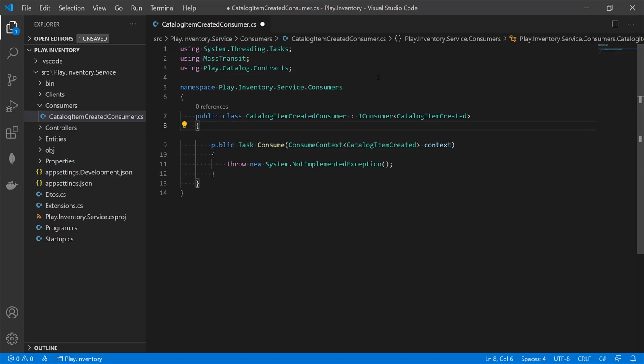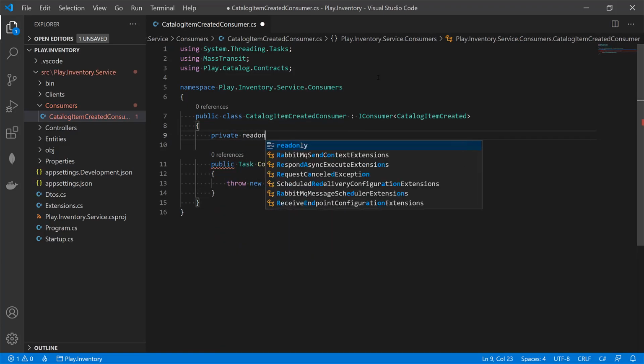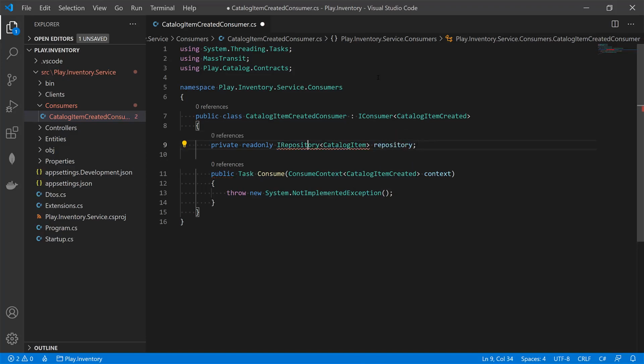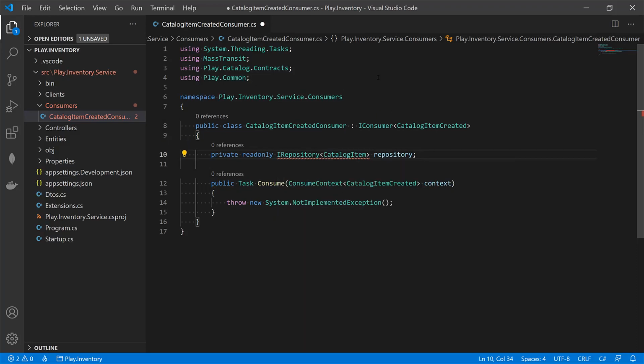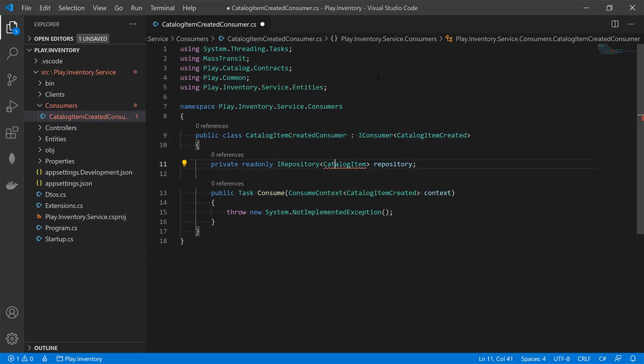And so what we want to do when we consume the message is actually store it in our local catalog items database. So to do that, let's first introduce a repository that we can use for that. So I'll declare a read-only IRepository of type catalog item. Okay, so this is the new entity we just introduced for catalog items in inventory. All right, let's see if we're missing something. Play.common for IRepository and play.inventory.service.entities.